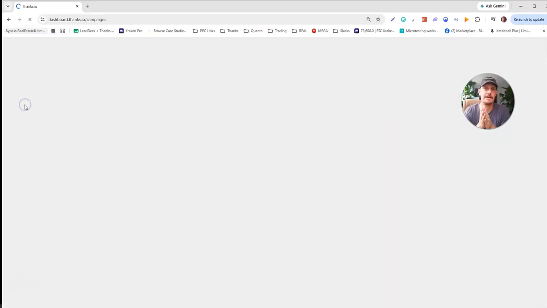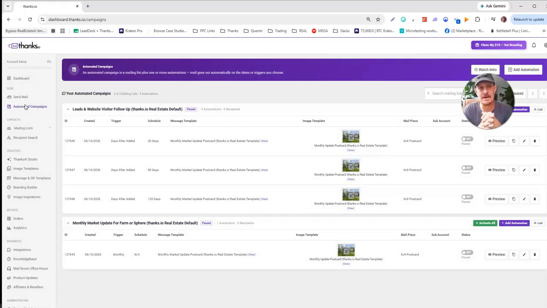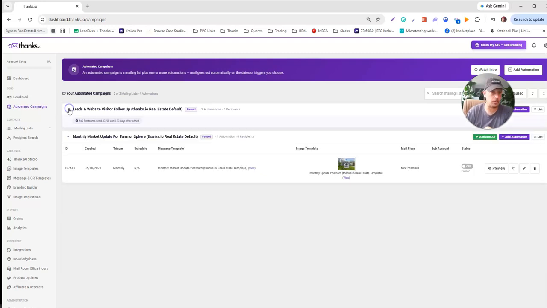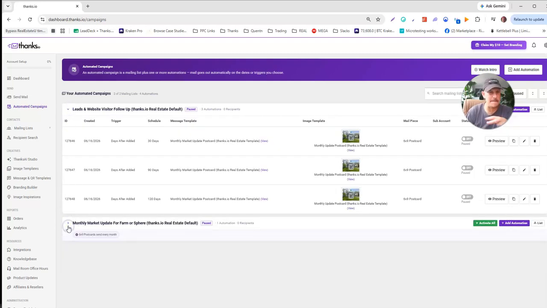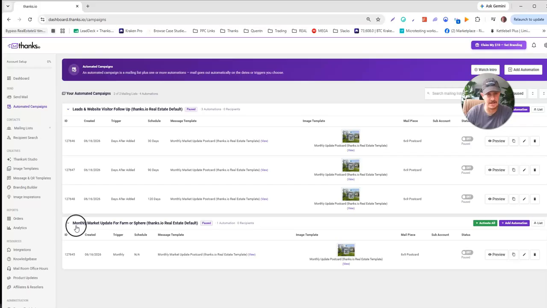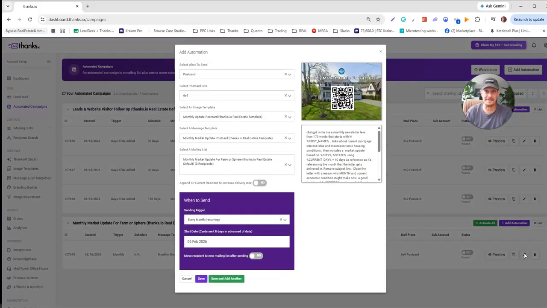But what we're mostly trying to do here at Thanks is have a scenario where you're adding people to automated campaigns that just go. And that brings us to the automated campaigns link on the left side. Now, when you look at the automated campaigns link, your account will load up and it'll just have a few basic campaigns in here to get started, including the monthly market update farm or sphere campaign, which for my money is the only thing you need here in real estate, or the first place to start. We'll have another video about that.